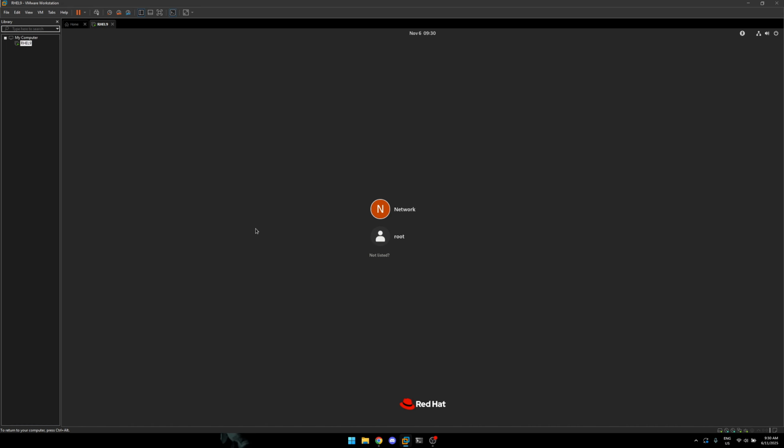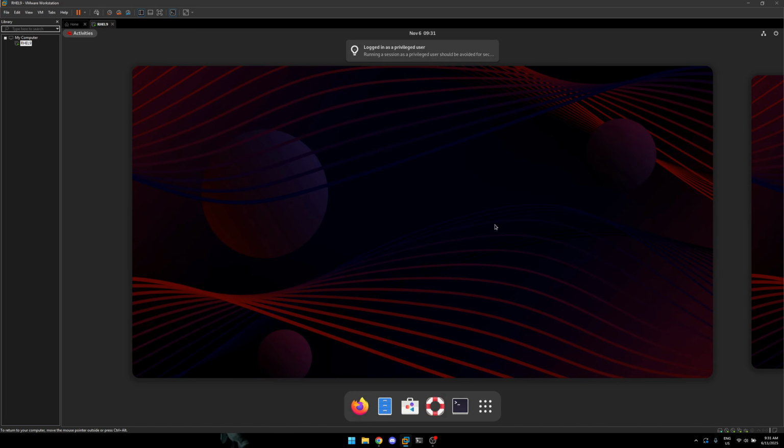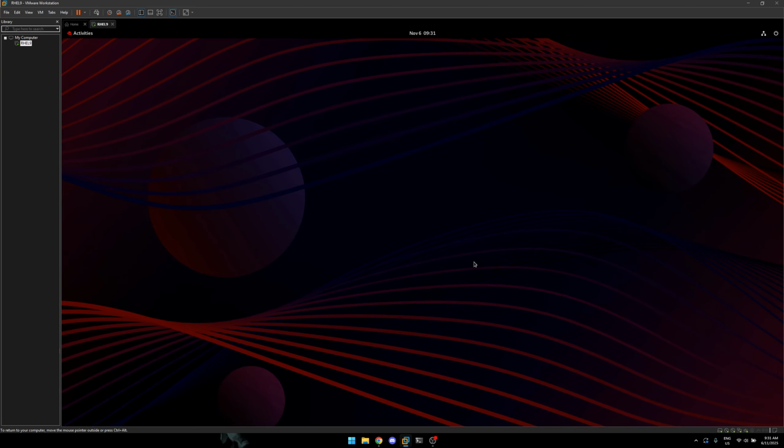So we've just booted up the VM. These are the two users that I have so far. I have the root user enabled as we saw in the last video. So for now, I'll just log in with the root user. So there we go. So it'll have a pop-up. We've logged in as a privileged user. That's because we are root. So here we go. We got the desktop.